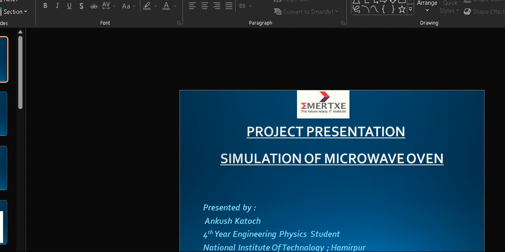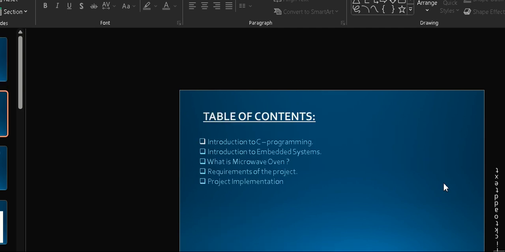Firstly, we're gonna see about our introduction part. So here we're just gonna see the table of contents of what we're gonna discuss. First we have the introduction to C programming, then the introduction to embedded systems, then we get to know what a microwave oven is, and then we're gonna tell you about the different requirements of the project which we're gonna need for implementing this project, and then at the end we're gonna implement this project. So we're gonna discuss all these things one by one.